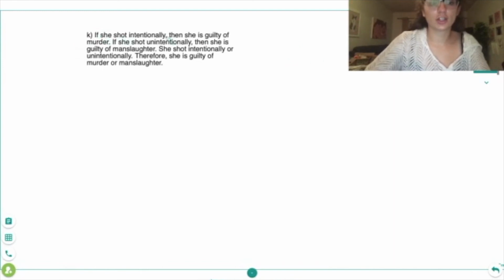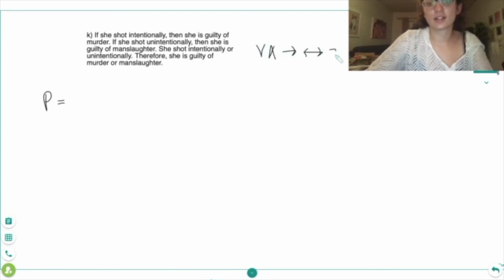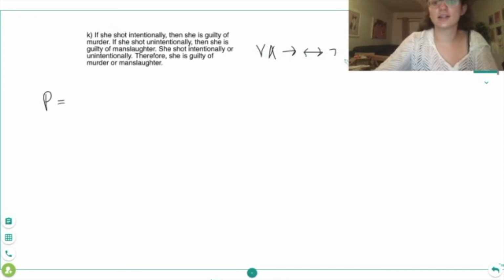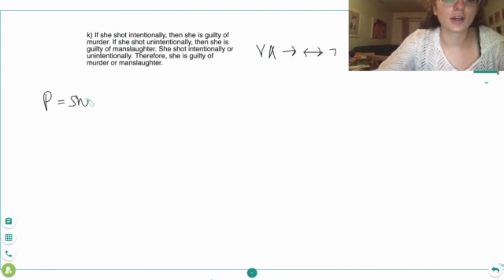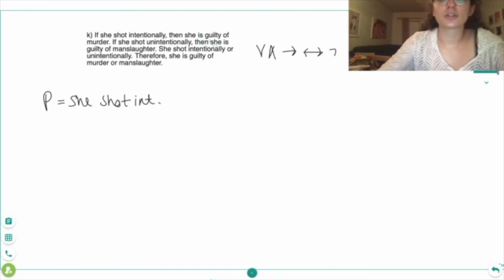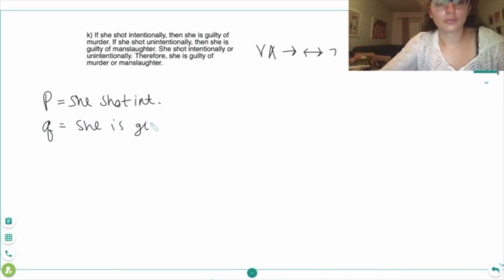"She shot intentionally." That's going to have to be defined as a propositional variable because none of my guys here can handle it. Like "or" and this, like "she shot intentionally," that's none of these things. So I'm going to have to put P as "she shot intentionally." Then, okay, that's captured within the arrow. "She is guilty of murder." Okay, so "she is guilty of murder" is also not contained at all there. So I'll have to label this "she is guilty of murder."